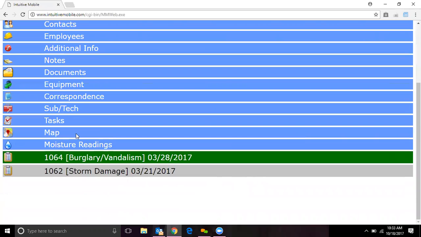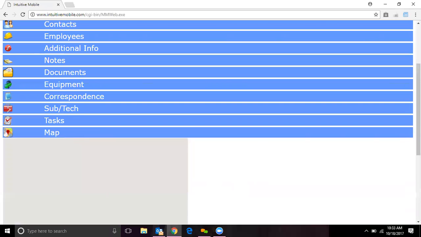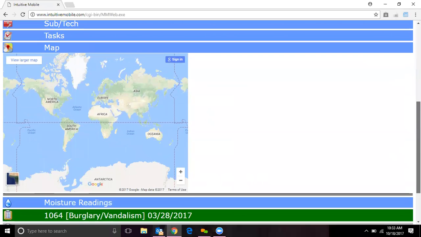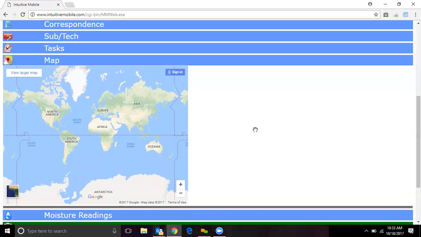Okay. When you open up Map, this is just giving you a map view of your loss site. You are given the ability to have directions if you need, and it does offer the option of a 3D view if you need it.